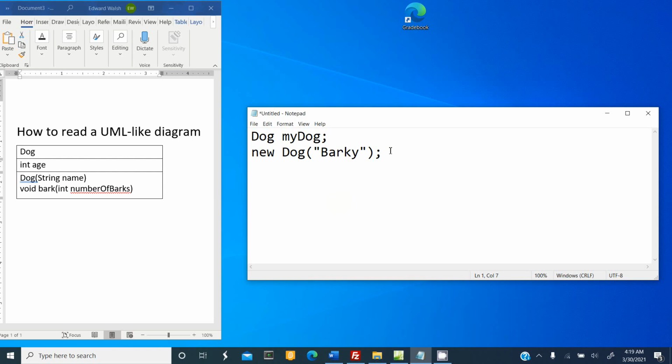We need to assign this new dog object that we just created here, whose name is Barky, and put that into this variable, and we do that with an assignment operator. So this is going to assign this new dog object that we just created, whose name is Barky, and we need to put to the left of this assignment operator a variable. Well, the only variable we got is my dog, so let's use that.